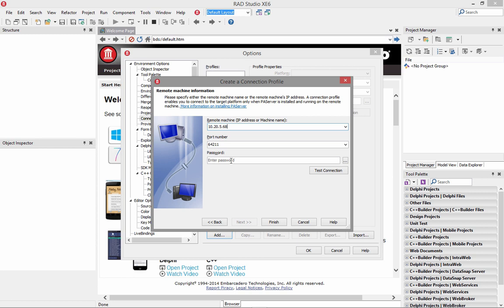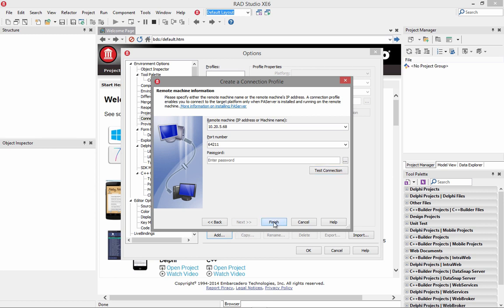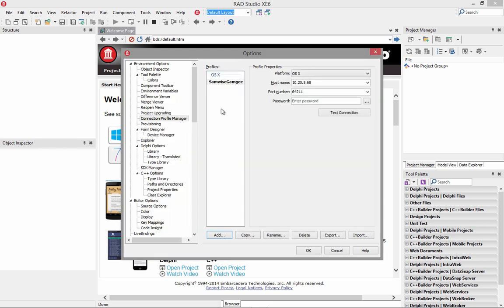I didn't put a password on the PA server, so I don't need to enter one. Click Test Connection, and the IDE succeeded connecting. And now I have a connection profile that I can use. You could have any number of connection profiles, and they're saved in a subdirectory as part of the RadStudio configuration.